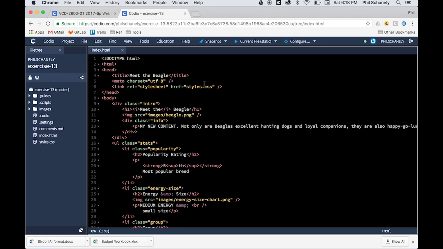Hi, I'd like to give you a quick tour of the Codio editor interface and give you a few tips that will help you complete exercises in this course. We'll cover how to find and open files, how to create files and folders, how to upload files, and how to submit your work. Here you can see an example activity I've set up in Codio.